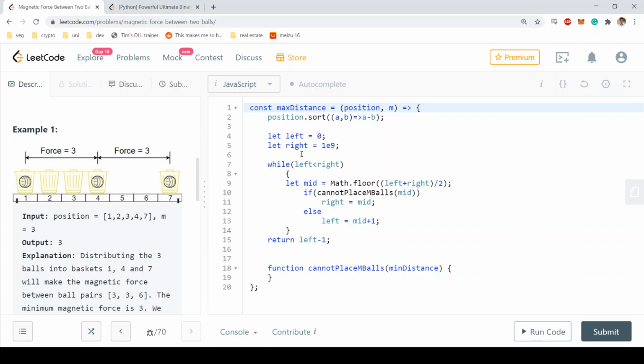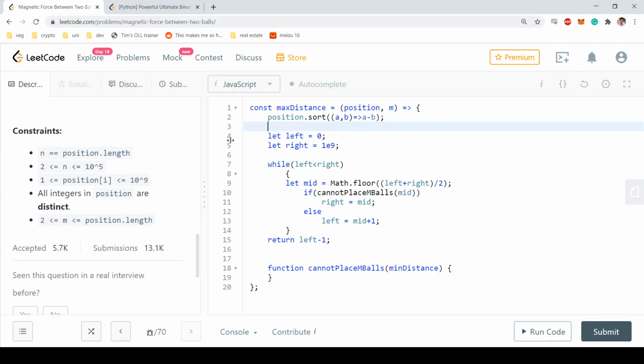And so the first thing is the search space. From the constraints of the problem, we know that the maximum position is going to be 10 to the 9th. So our largest possible distance is 10 to the 9. We cannot have any larger distance than that in our position array. And our lowest search space value is 0, because we can't have a negative distance. That's impossible.